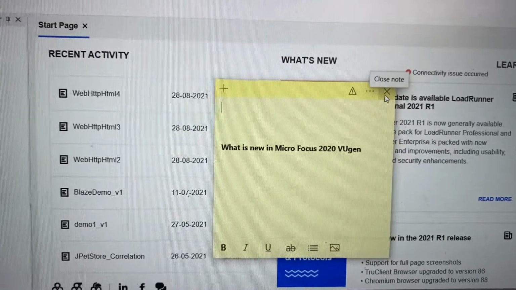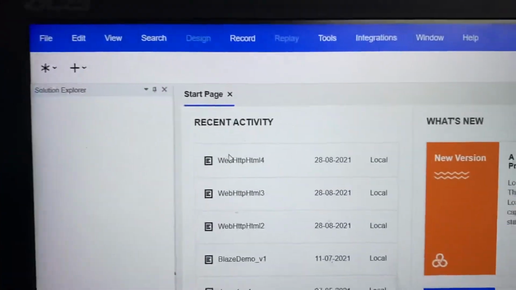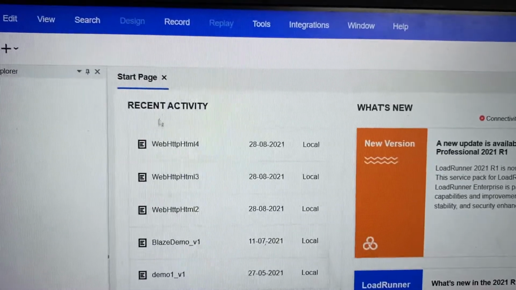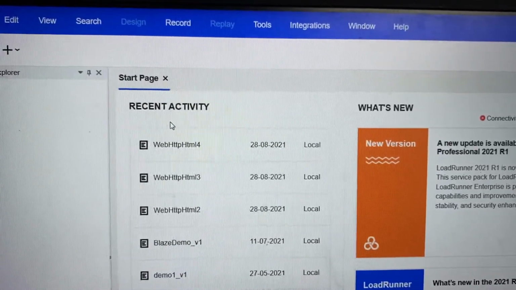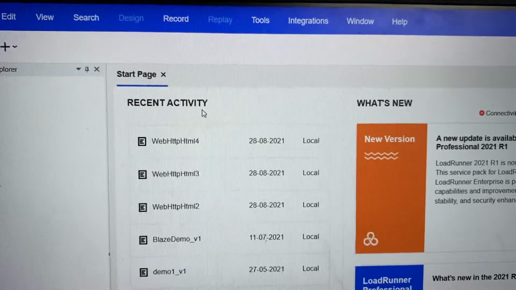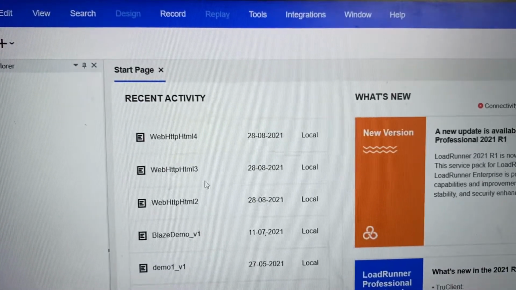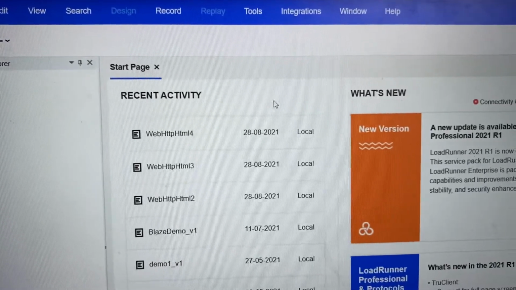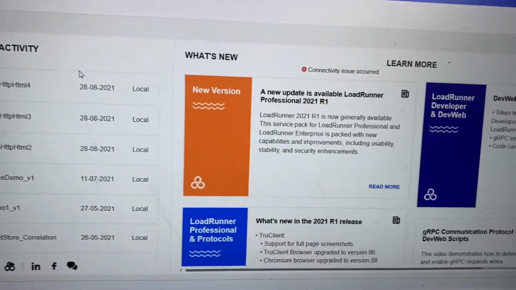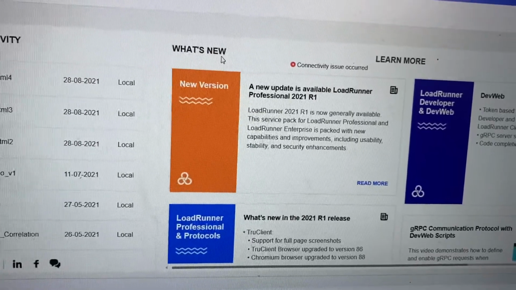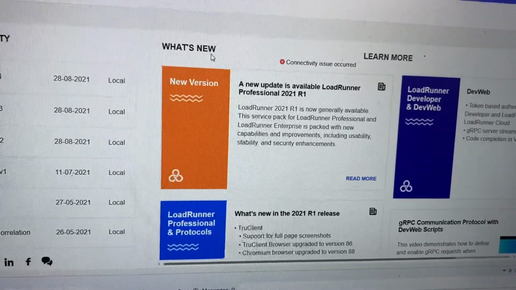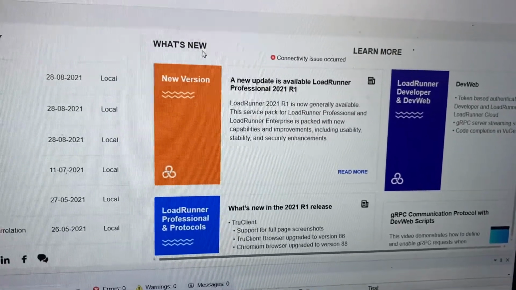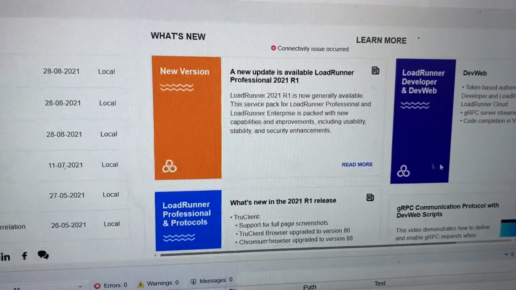So let's see. The first thing is, once you open your VuGen, here you can see on the start page that things have been updated in the latest version. You can see the recent activity, what scripts you created, the date, and where your script has been saved. Apart from that, on the right-hand side you can see the news, like if the latest version or any new patch came for the latest version of Micro Focus. So that information you can also see there.